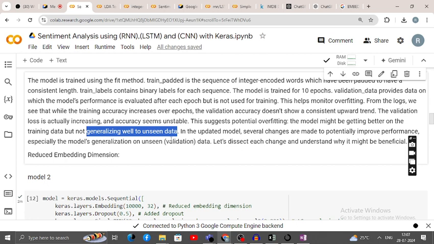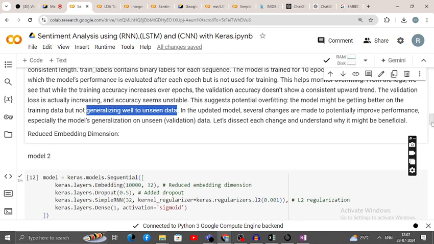So in the updated model, several changes are made to potentially improve the performance. Especially, I want to generalize. See, the equation you will develop, y is equal to mx plus c, that's a generalized equation. It means it's not just a perfect equation; it's generalized. It works well on most of the experiments, whatever you carry out. That is the meaning.